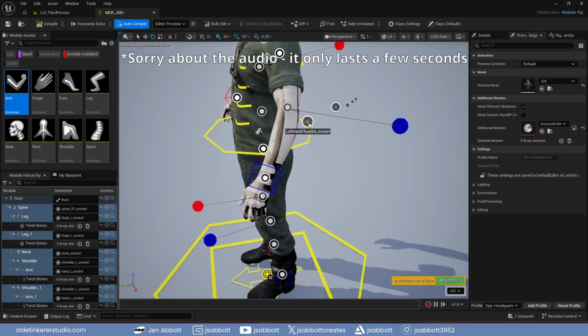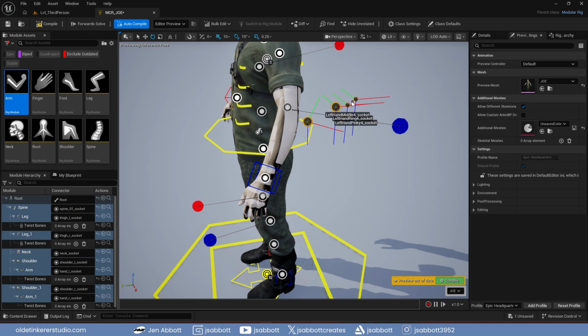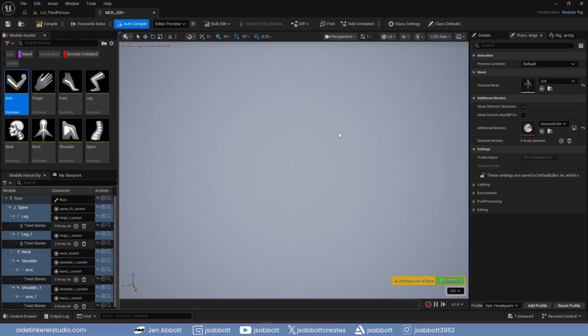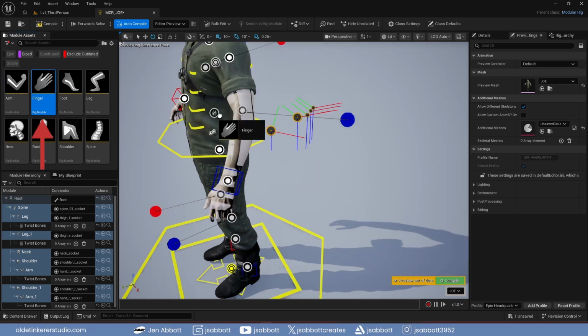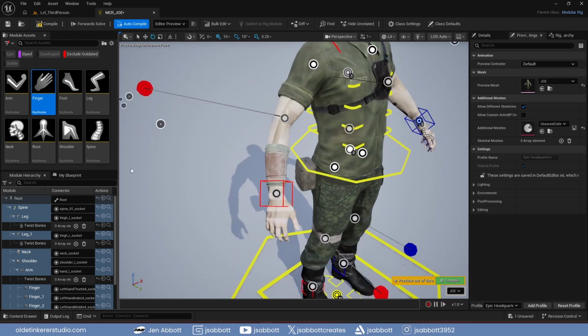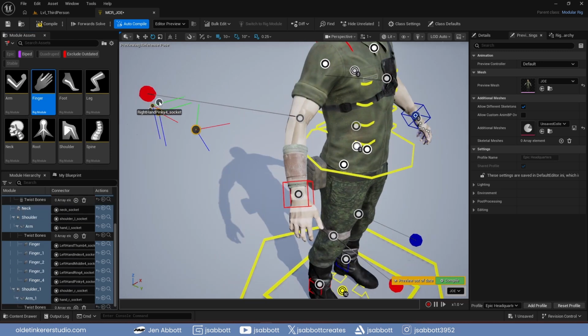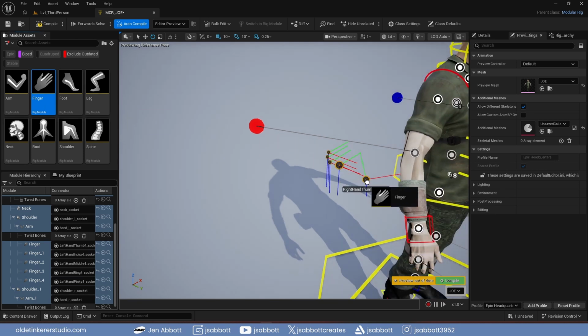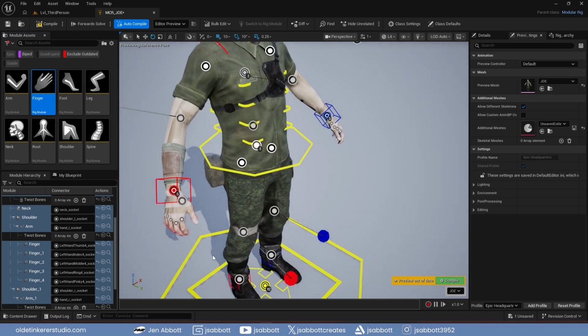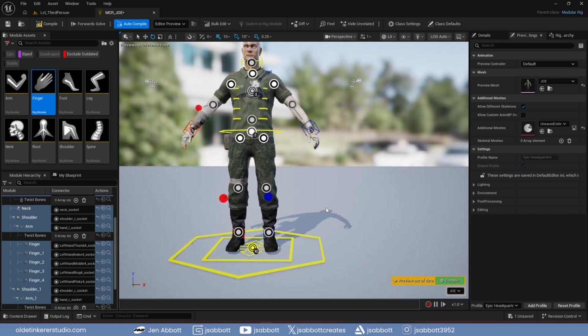Hold Shift, select every finger socket on one hand, and drag the finger module onto the selected sockets. Unreal Engine automatically creates a finger module for every selected finger. Repeat the process for the opposite hand. This is much faster than assigning each finger individually.